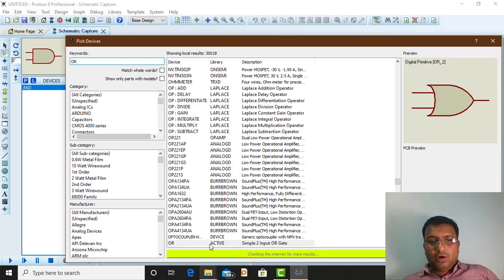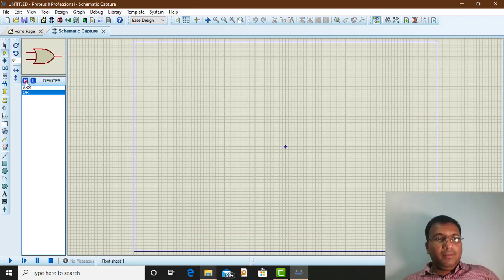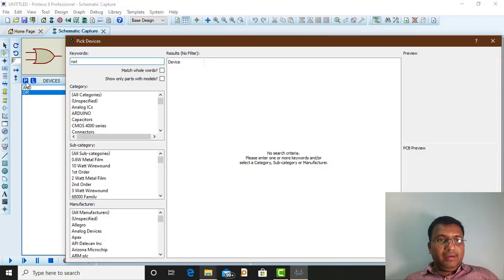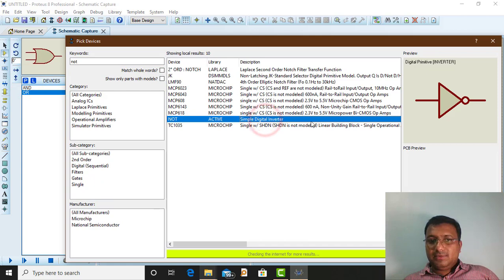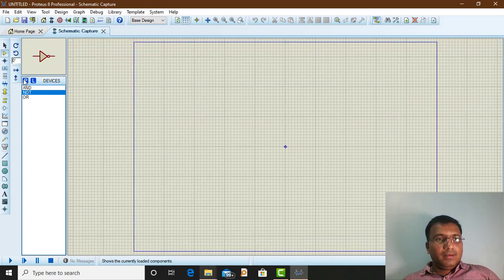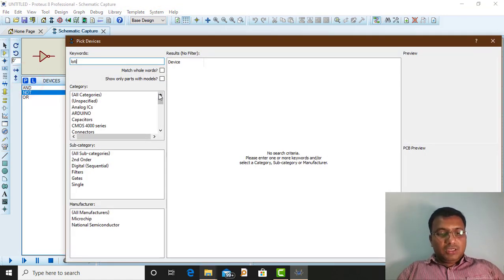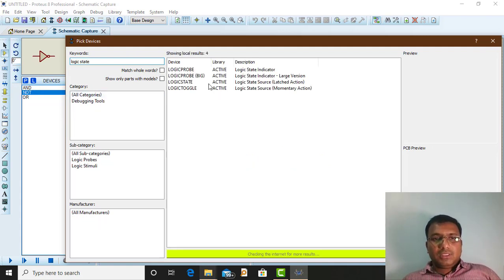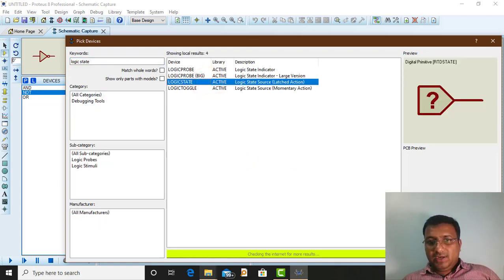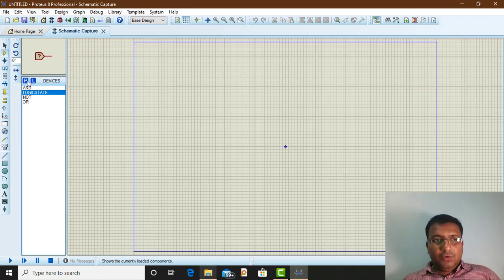Okay, so OR active, two simple input OR gate symbol is available, and the NOT required. Just type NOT, single digital inverter. IC numbers are also available, so you can use any of that. For giving the input, there is an option here, logic gates, logic state. Logic state will give input, and logic toggle is also there, momentary action. So we'll have a logic state, and to observe the output we have logic probe.